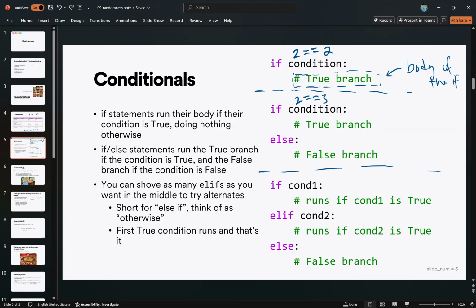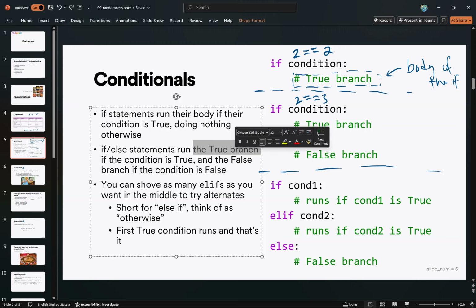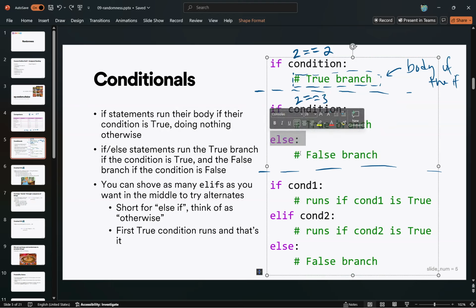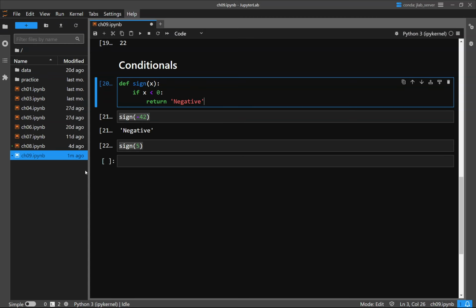Let's do an if-else. An if-else has what we call the true branch and the false branch. If the condition is true, we run all these lines. And if it's false, it skips to the else. So it does one or the other at that point, and it runs all the lines if it was false. Sometimes you want to do one thing if it's true, another thing if it's false. That's what you'd use an if-else for.